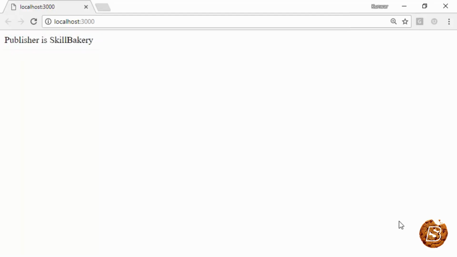Now in the next lecture we'll be exploring some more commands and how they can be used with the Redis client.